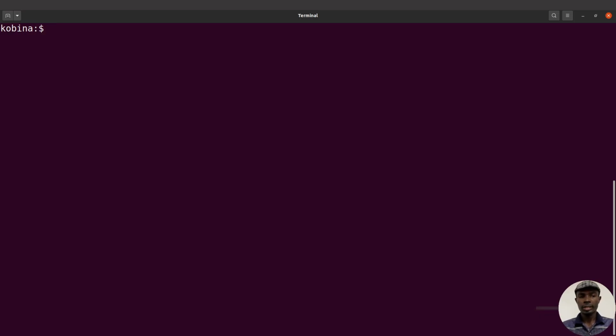Okay, I'm on the terminal now. What I'm going to do next is to create a working directory, and then I will cd into it. So I'll say mkdir variant_effects, and then cd variant_effects. Now I'm going to download the snpEff binaries.